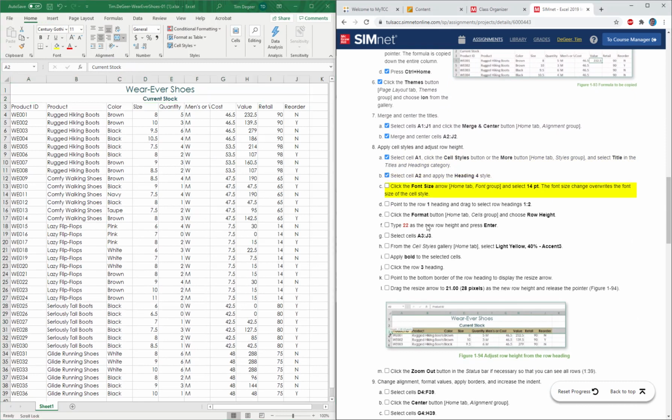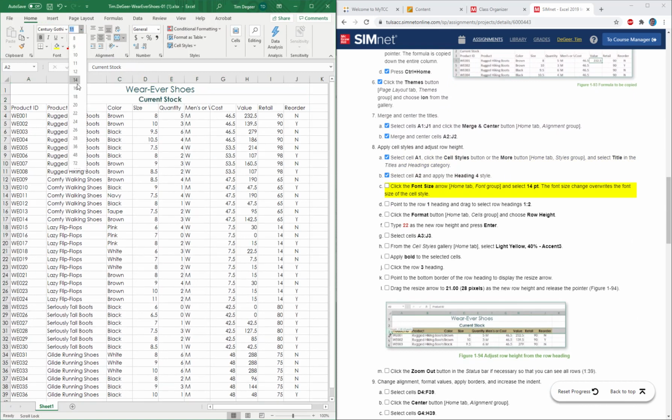So step 8C, I want to make sure I still have cell A2 selected. And this wants me to click the font size arrow and select 14 points. So this is just like in Word. I just want to click the down arrow here, choose 14 to make that a bit bigger. And it says the font size is overwrite the font size of the cell style.